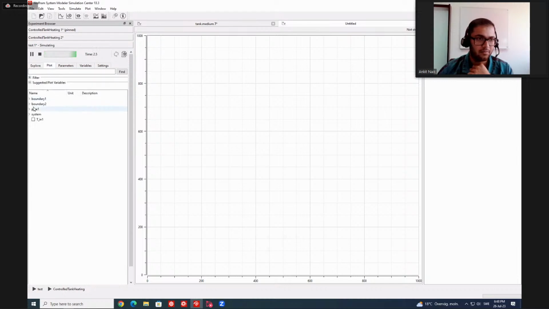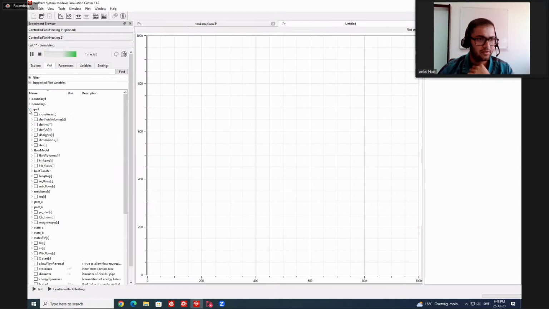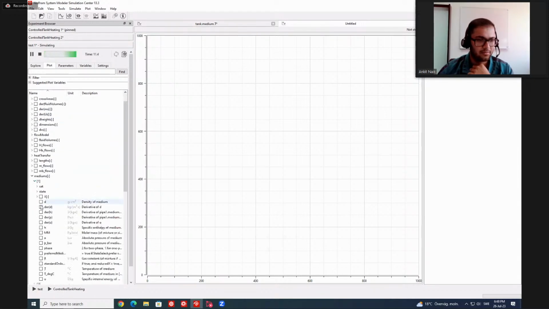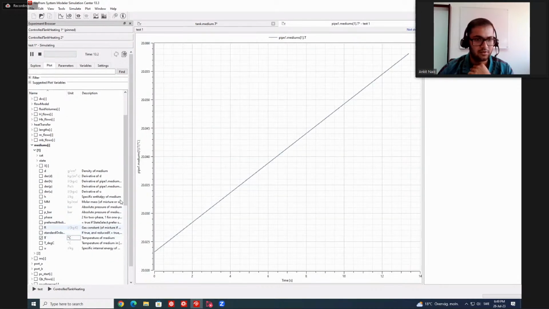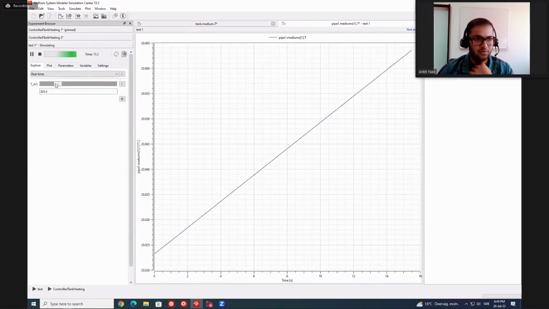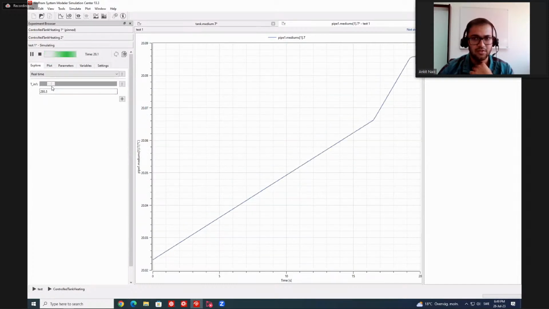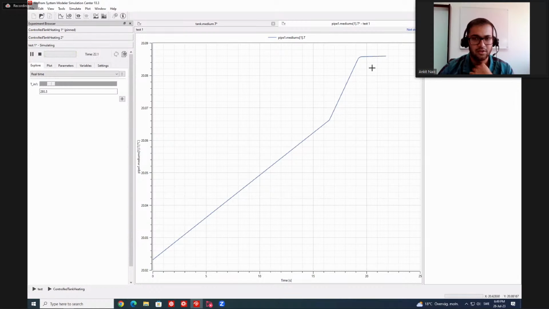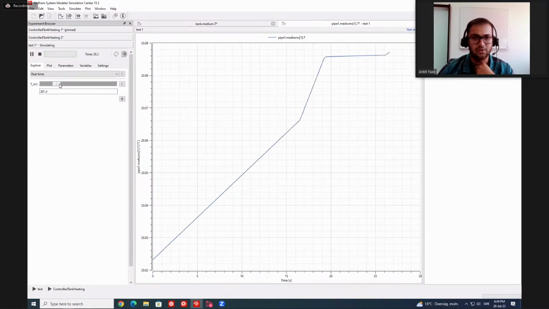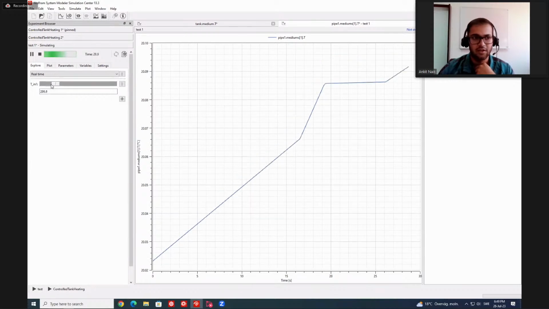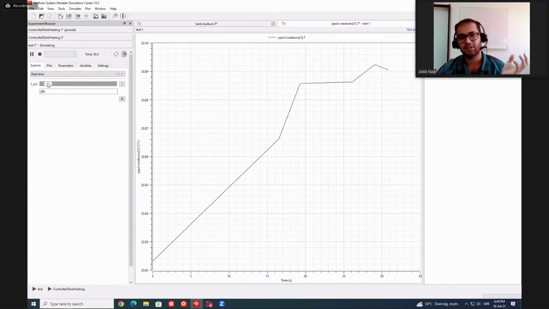And then I can plot, what can I plot? The pipe, let's say medium, plot the temperature. Hopefully if I change this, as I'm changing this, you can see the temperature of the liquid flowing through the pipe is changing, and this input I'm able to set in real time.